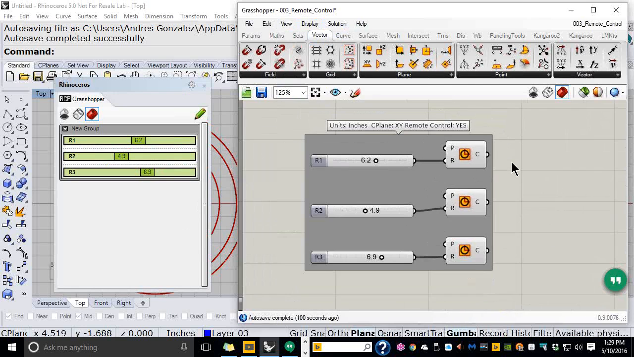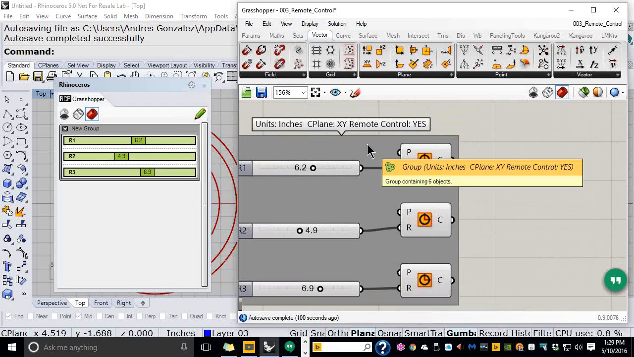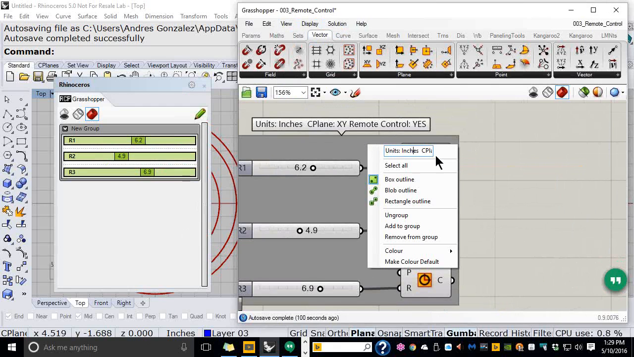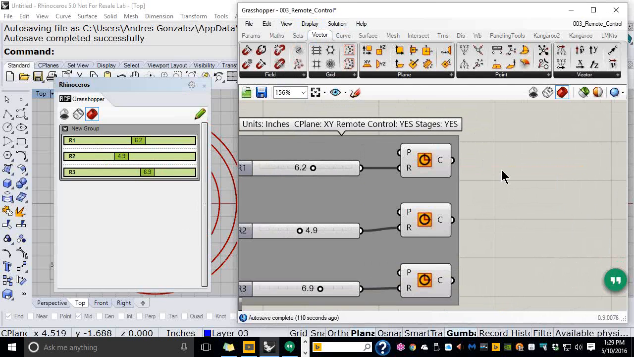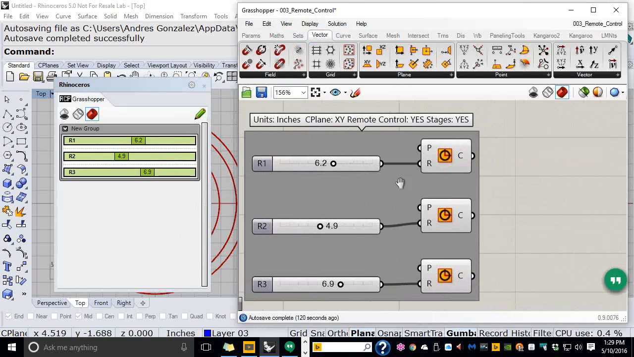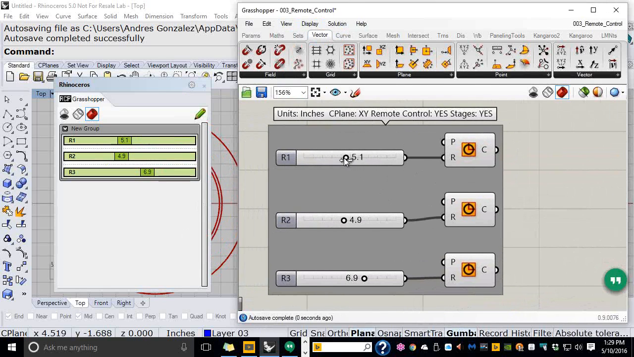And if you want to know another one that I love to add, is this one. Stages, yes. And I love this one. Look at this. This is so cool. Let's say this one is at 4, this one is at 5, and this one is at 8.